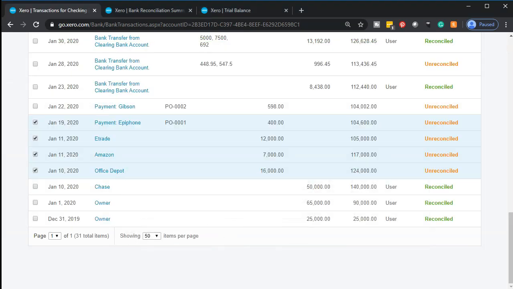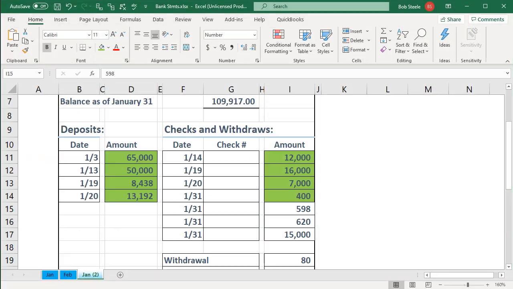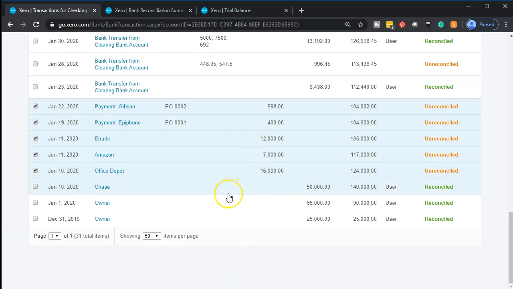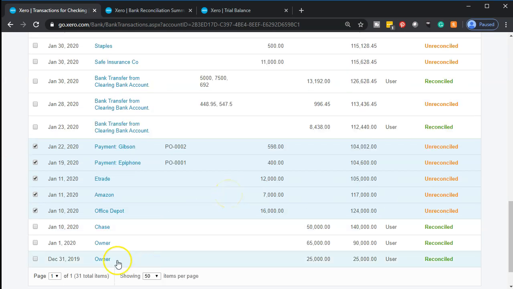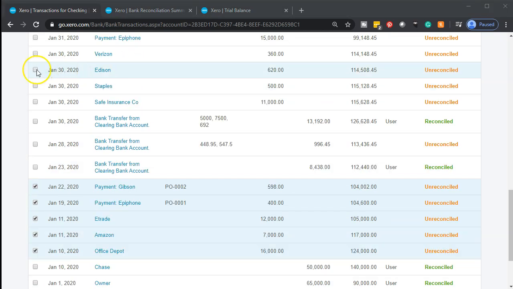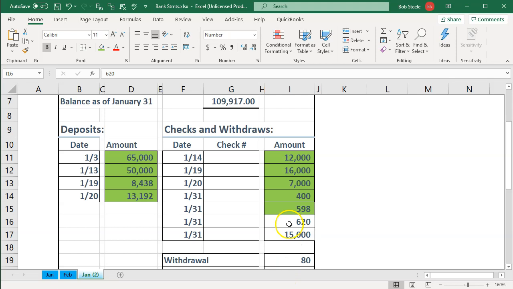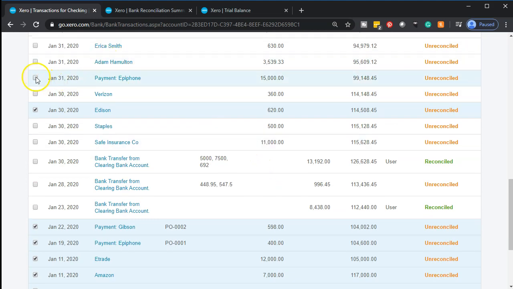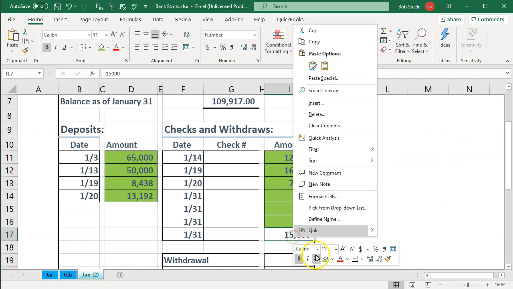Then we have the 598, so we have the 598. So there's the 598. And then I'm going to make that one green, and then we have the 620. So back over here, the 620. So here's the 620 up top. So we find that one, and so that one, checking that one off, and then we have the 15. So then we have the 15, and if I go back up, here's the 15 here. So we're good on that. So I'm going to make that one okay.